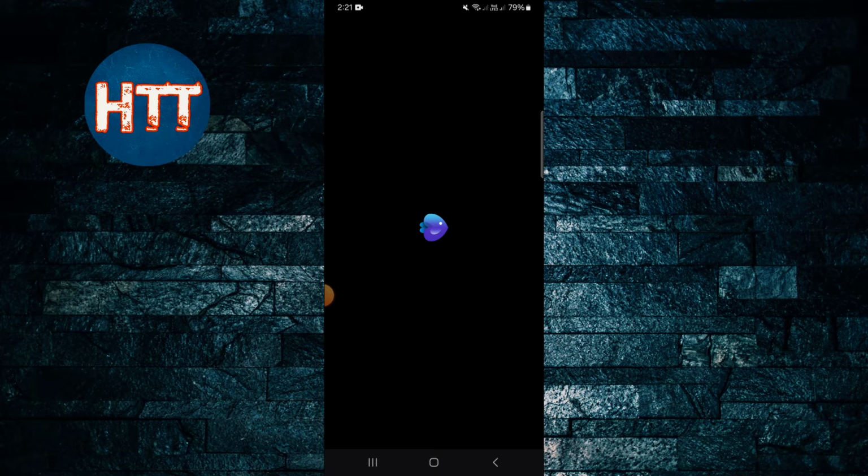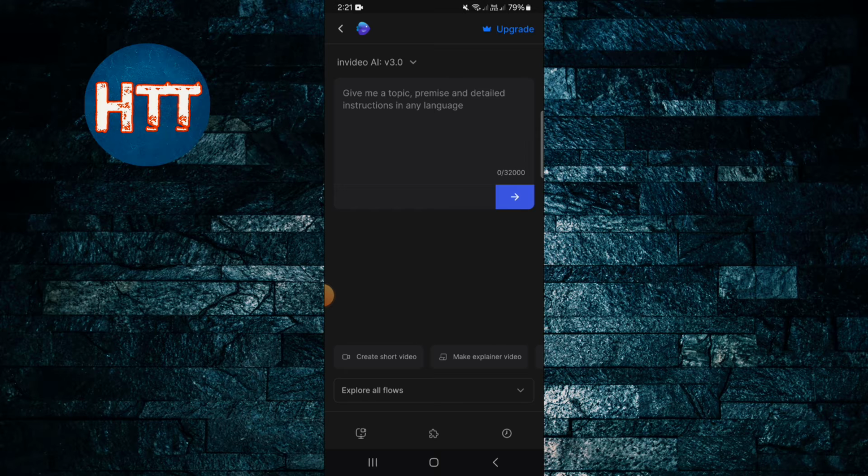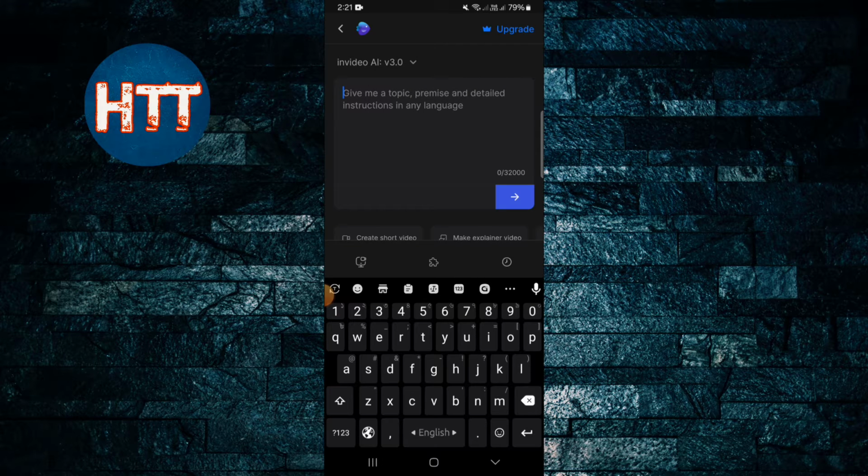So you need to wait. I already created the account. So here you can see it's really simple. The first interface is where you can create. You have to give the prompt, like the topic and detailed instructions, in any language. You can select here Invedio AI version 1, version 2, version 3. I'll just pick the latest one.